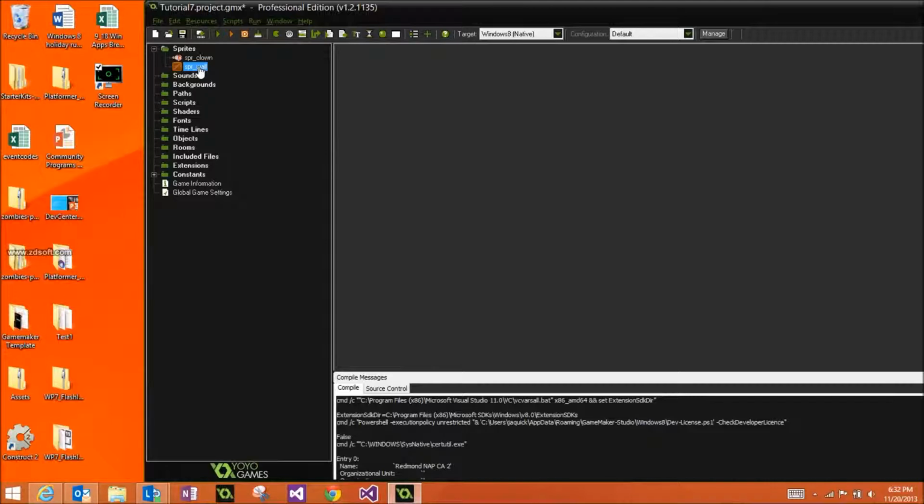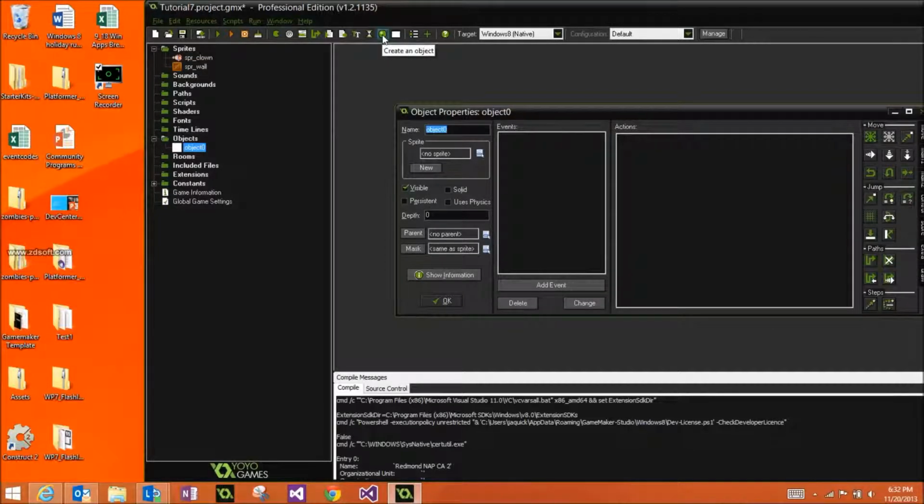So the next step is to create a corresponding object for each of the two sprites, the clown and the wall. And the create an object button up here is just a little circle. You can also click on the objects folder on the left, right click on it and add or create object, or you can go to the resources tab at the top. Either way, I just used the toolbar at the top because it's pretty quick. But if I do that, you're going to see a little different kind of screen.